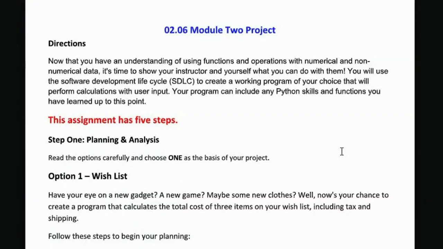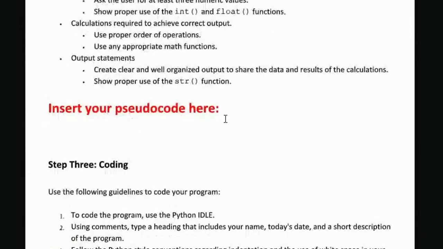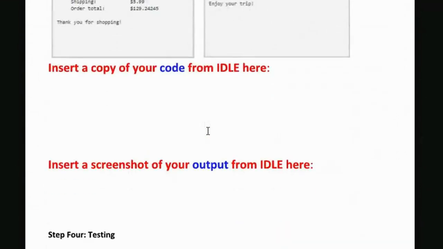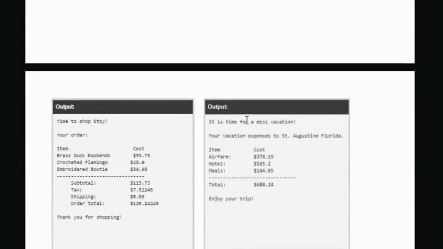Elijah, I see you've turned in the 2.06 Module 2 project, so let's go take a look at it. All right, I've pulled up your template from Google Classroom. There's no pseudocode here. There's nothing here. There's no code. There's no screenshot of your output. You didn't answer the questions at the bottom.